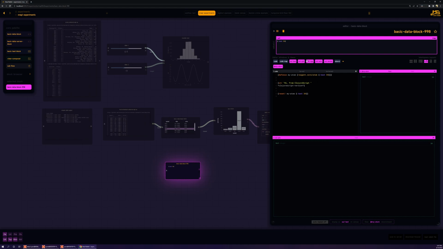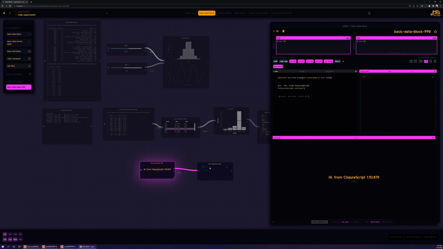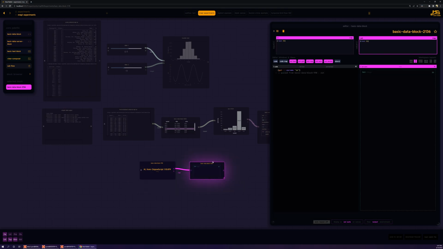So now we'll go out auto back in here. Get rid of this guy. It says ClojureScript again as its output, but if I dragged it out, it would be the value of the atom, which is super nice and flexible.